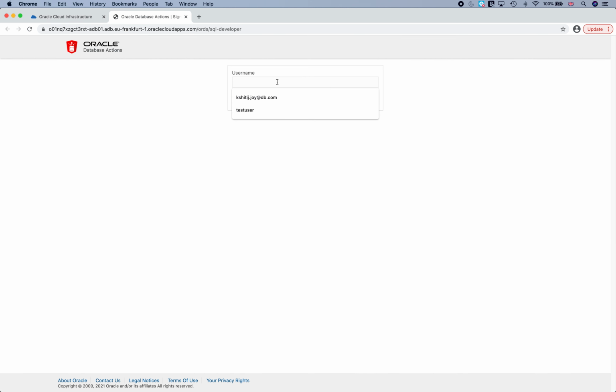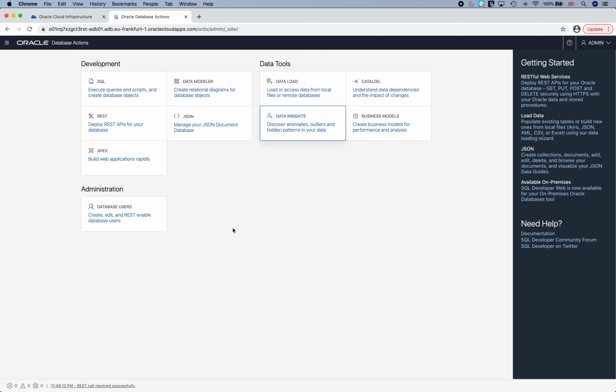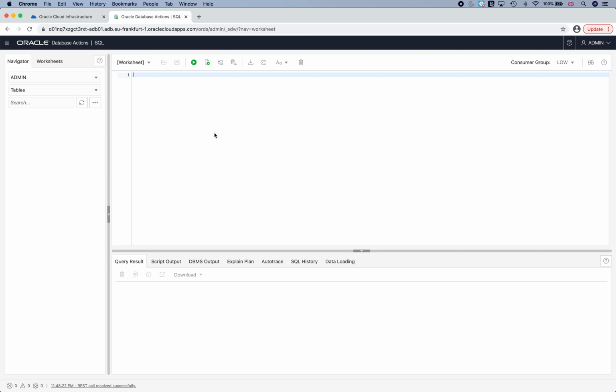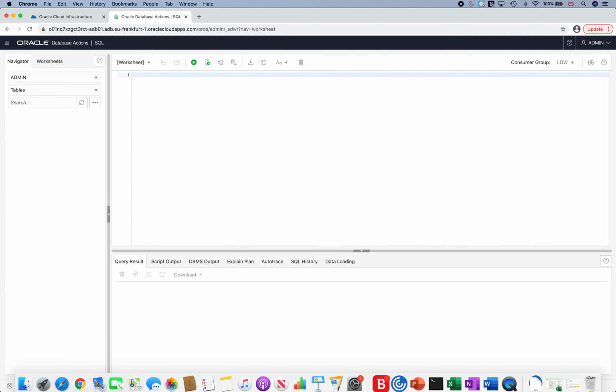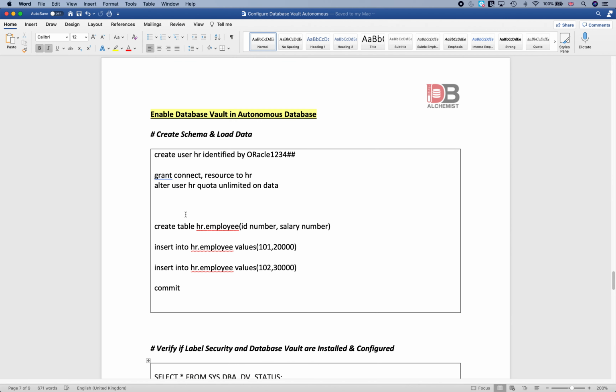Here it will ask you for the user. So this would be your admin user. Give your admin user and admin password. It will open the data tools where you have the SQL, REST, Apex, JSON related work. So we can simply go to SQL because we need SQL Developer. This is like the web interface of SQL Developer. And let's take a look into our document, what we need to do.